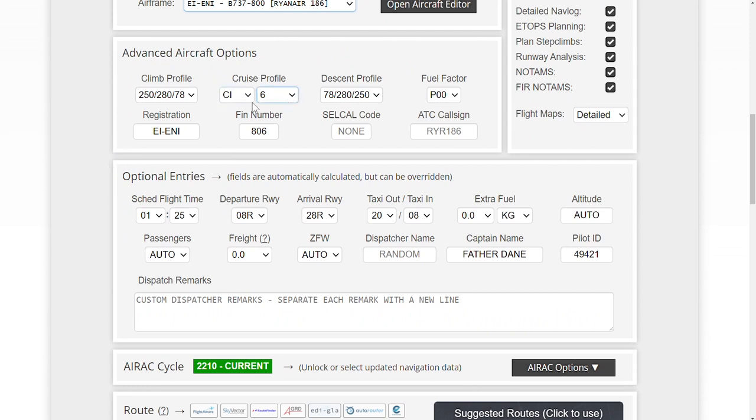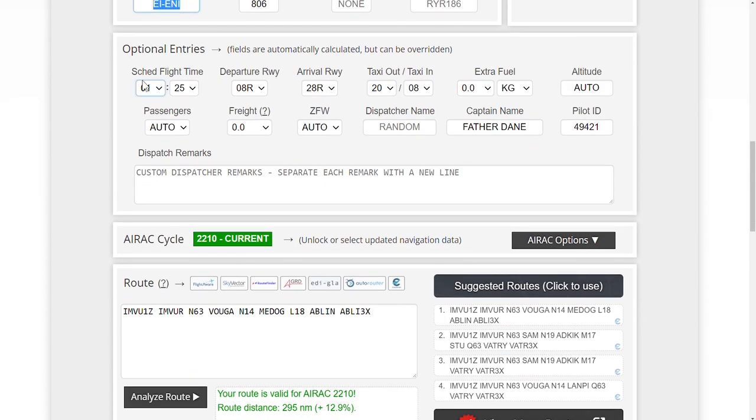Cruise profile is 6. Registration is right here. It says that the scheduled flight time is 1 hour 25. Departing runway 08 right, and arrival on 28 right. Well, we'll actually be on 28 left, because the 28 right is not operational. And we will be going to 320, just like the previous one.